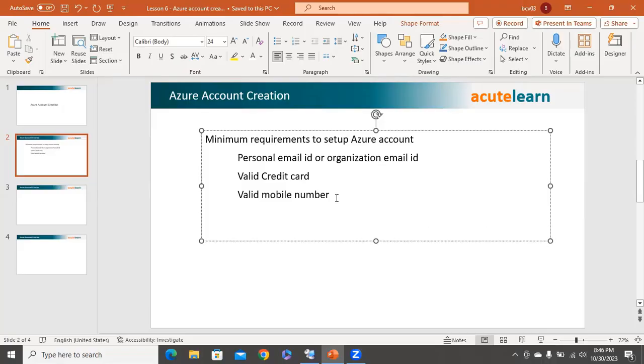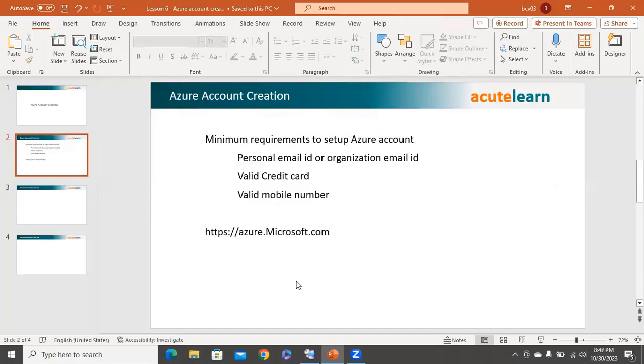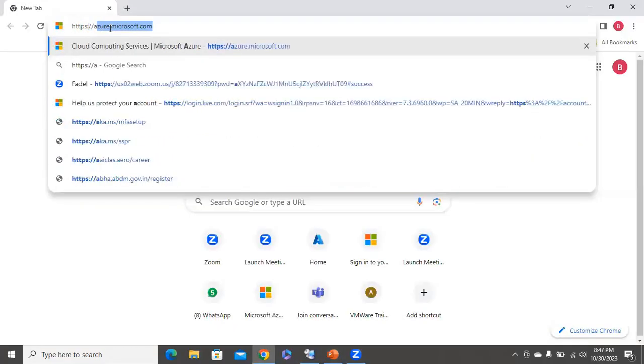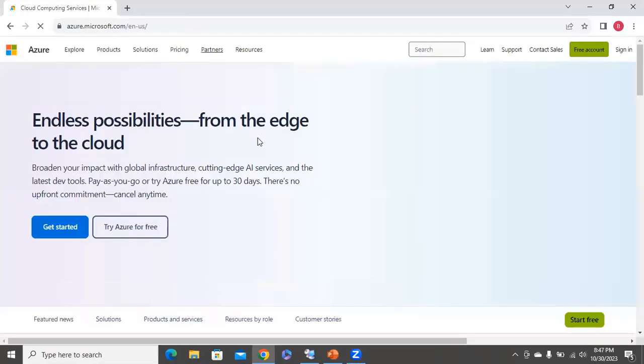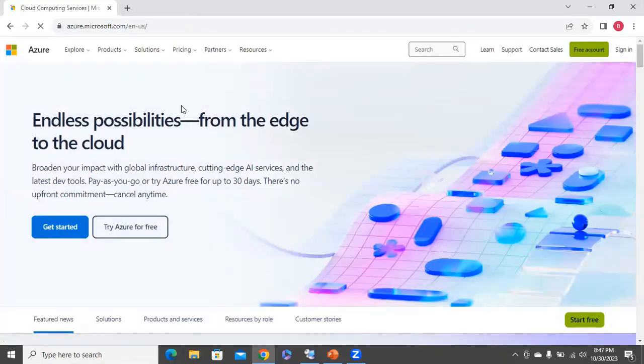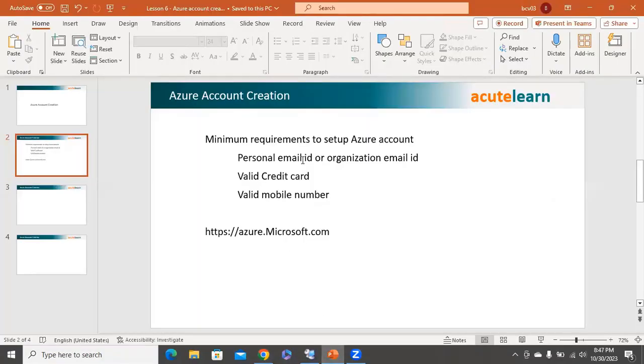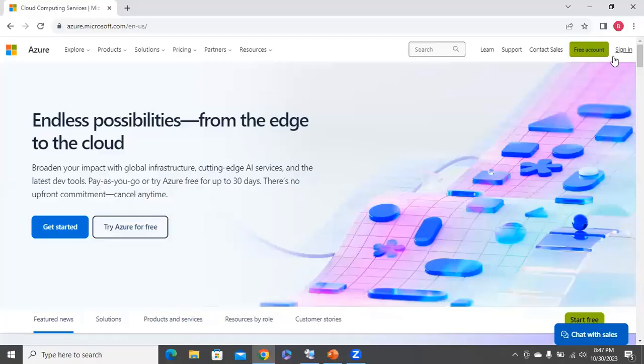In order to set up the Azure account, go to the portal https://azure.microsoft.com. So I'm just navigating to azure.microsoft.com. Now, when we go here, we see something called a free account. Even though we create a free account, it still needs a valid email ID, a valid credit card and a valid mobile number, so that it validates all these things. So what does it mean by a free account?